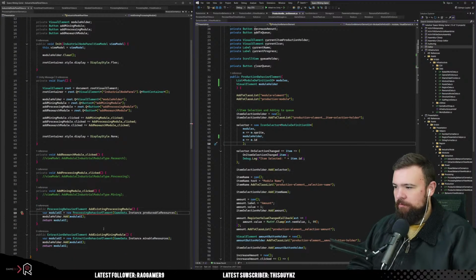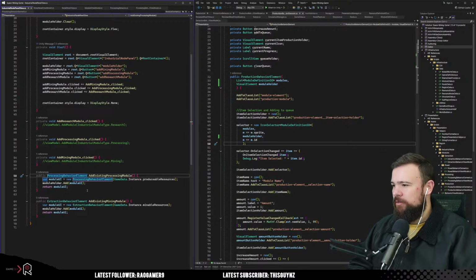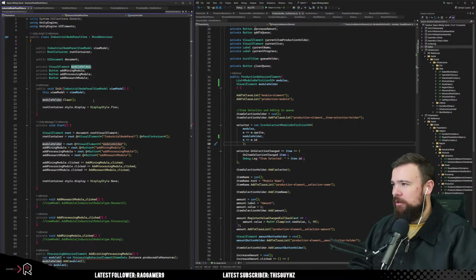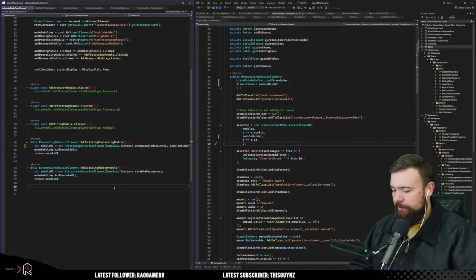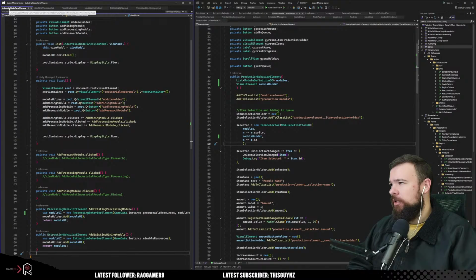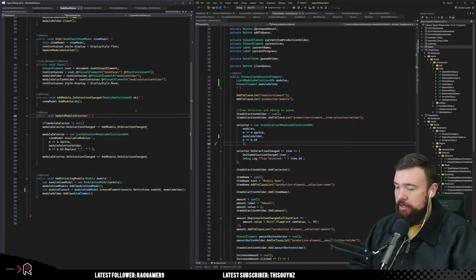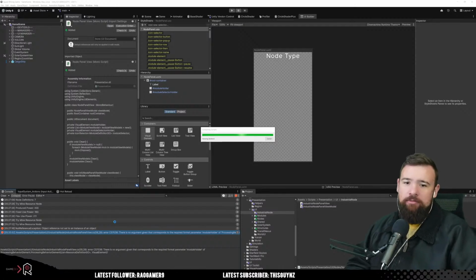Wait, what's the problem? Oh, right here where we do... Oh, I don't do this. I don't think this script is used at all, but it is now, obviously. It still exists and it's broken, so it's making problems. Industrial node panel view. No, I don't think I used that thing at all. Okay, anyway, I think now we don't have errors. It can reload.